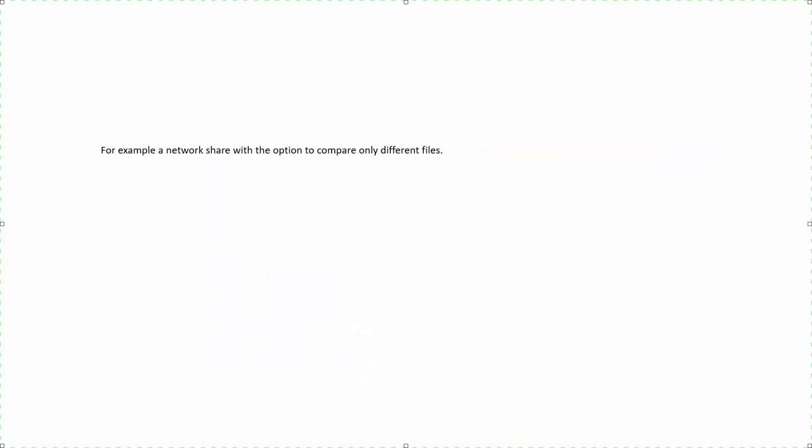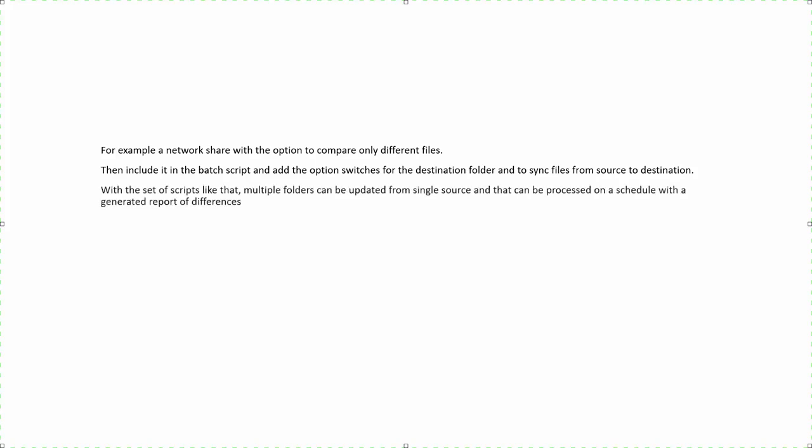For example, a network share with the option to compare only different files. Then, include it in the batch script and add the option switches for the destination folder and to sync files from source to destination. With the set of scripts like that, multiple folders can be updated from a single source, and that can be processed on a schedule with a generated report of differences.